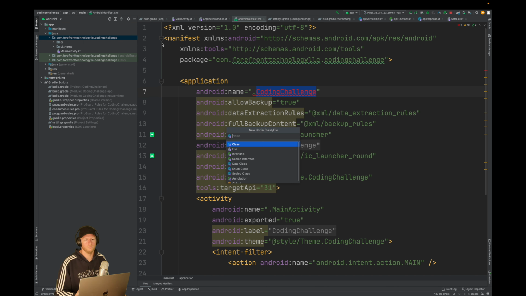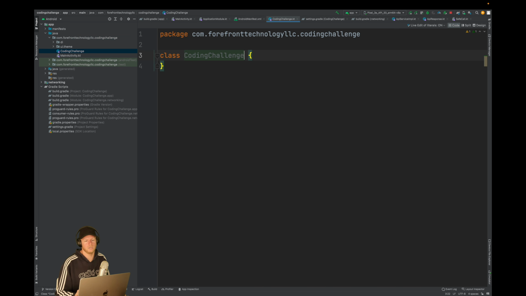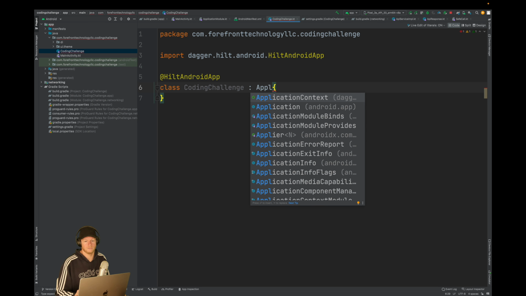entry point. So in here, we're going to go ahead and create the class, the coding challenges case application. We're going to make it a Hilt Android app. Just simple annotation, takes care of everything that we had to do manually in Dagger. Love Hilt. It's amazing. Makes our job so simple.